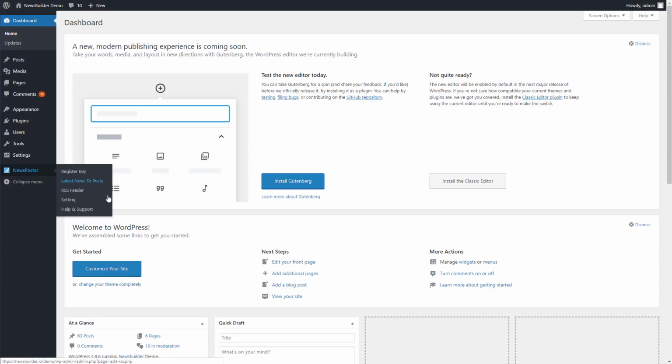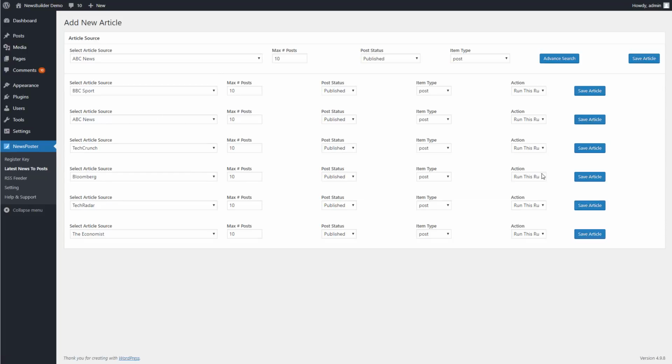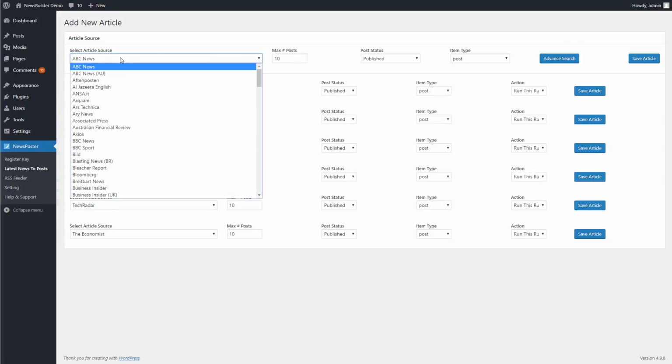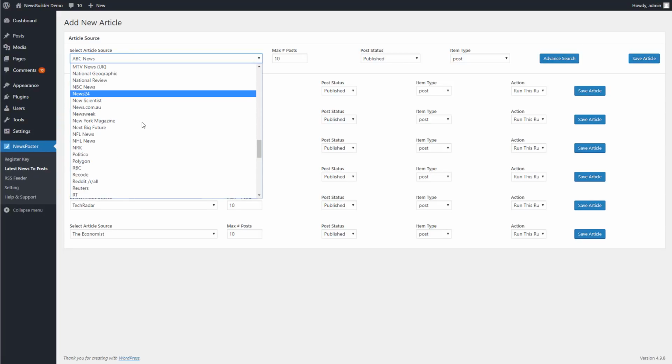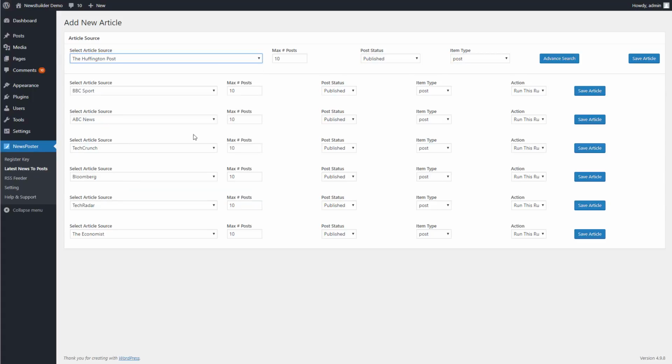So I'm going to go ahead and click on latest news to post. And you can see there is a simple interface here. So we can select from all of these different news sources depending on what sort of news we want to post. So I'm just going to go ahead and select a random one. So let's go to the Huffington Post. We want it to post 10 articles, publish them now. And so I'm going to go ahead and hit save.